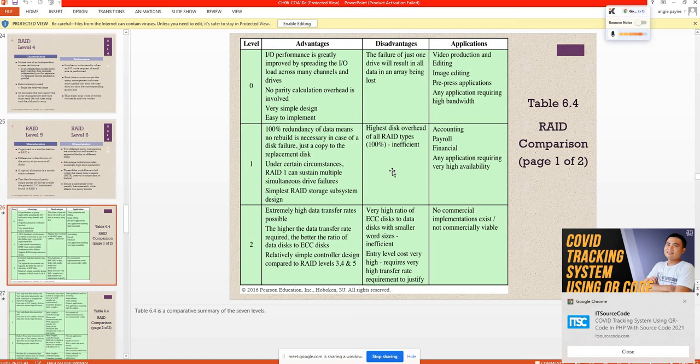Mataas ang overhead ng disk, yung pagpapalit ng disk, no? 100% siyang inefficient. So, yung 1, magandang application niya pag nagka-calculate, no? Mataas yung calculation, kaya katulad ng mga accounting, payroll, yan.